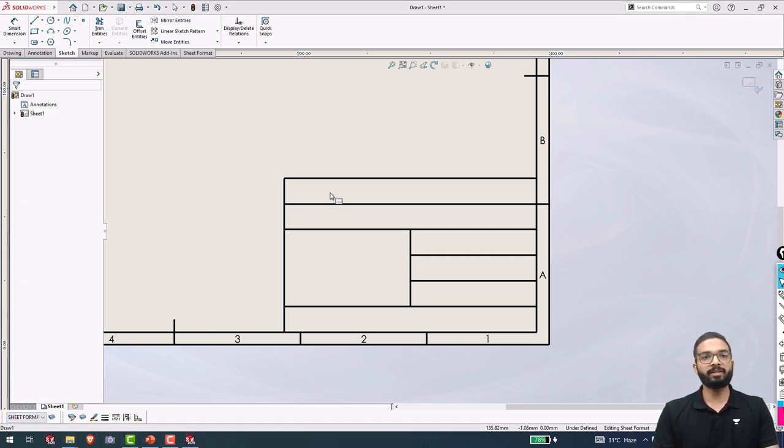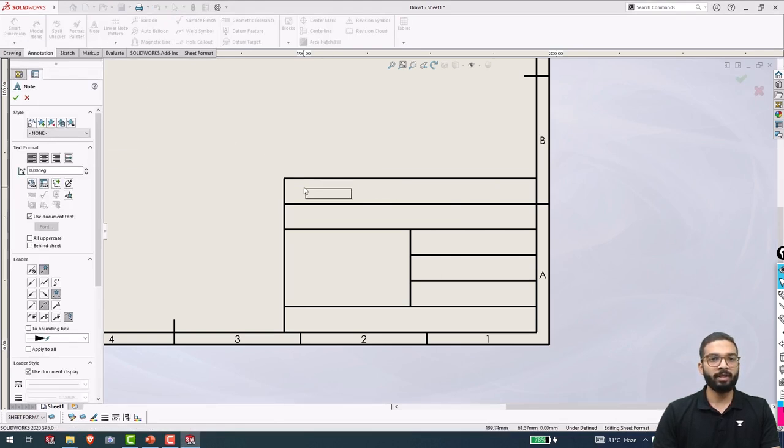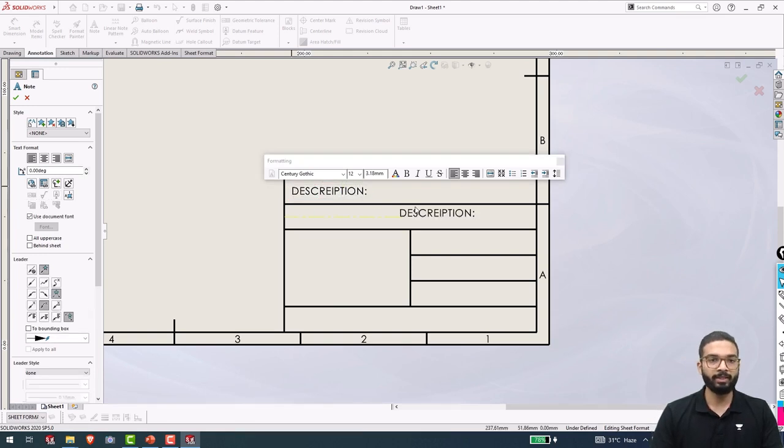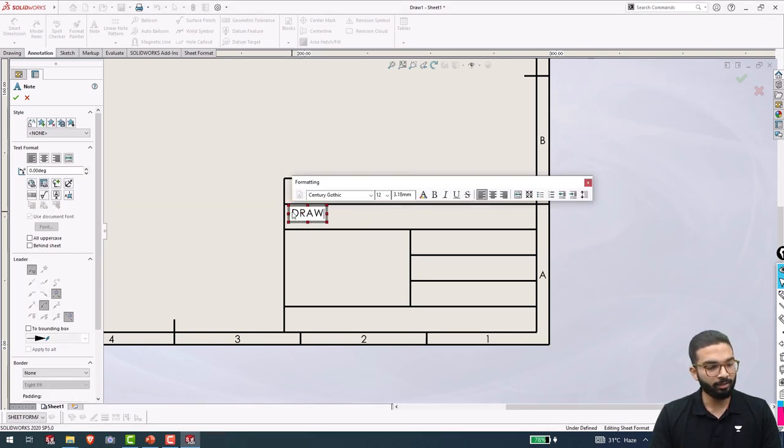Once we have done this, now let's move forward and add all the details that I want in this description box that we have over here. For that, I will go to annotations, and from here I will select note. I will add a note over here. I will align it somewhere like this simply, and then I will add the first annotation or first note that I want here to be description. Once I have done this, I will press escape. I will add another note over here, and that says, let's say, drawn by.